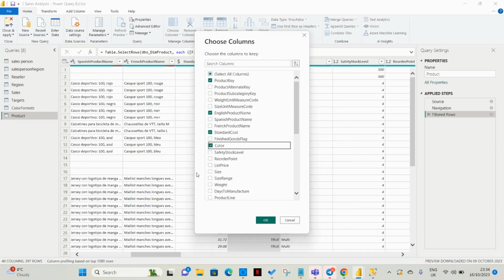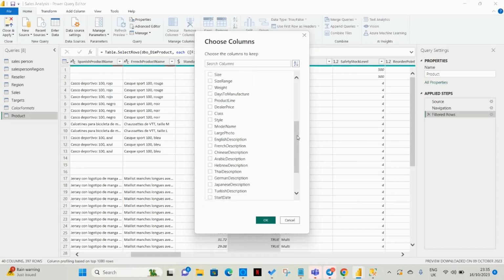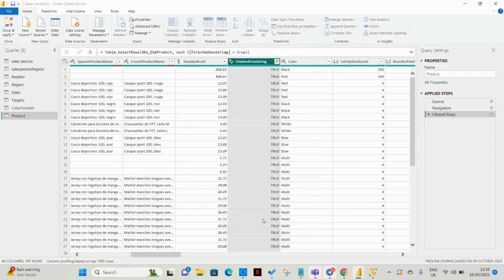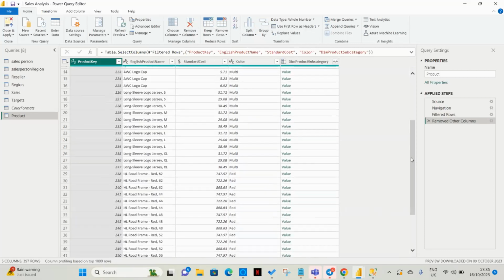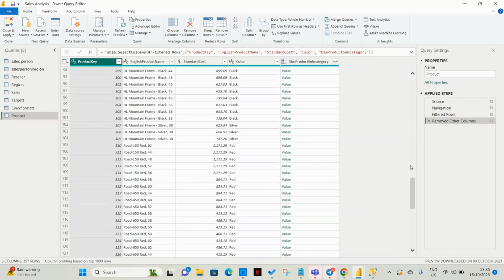I'm interested in dim product subcategory. Scroll down so that you see it. Look for your dim product subcategory. Check it. So click OK. That's all the columns I need. Click OK. Scroll to your right. You will see that all others have gone. Look at your dim product category now.